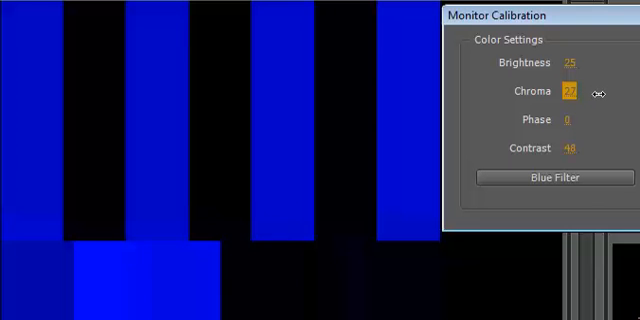We don't see any line. If we go too far, you can see the line. If you don't go far enough, you can see the line. We're looking for somewhere in the middle where the bars merge, and I think that's about there.